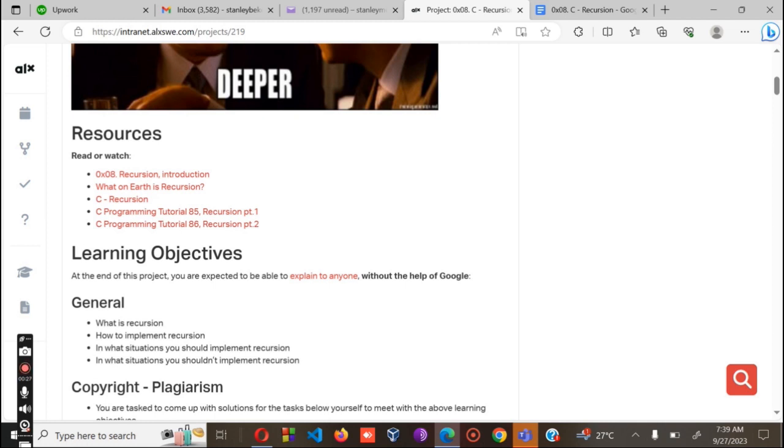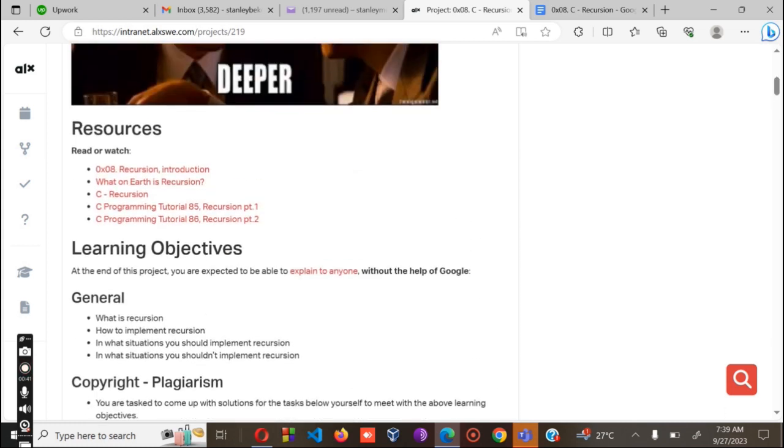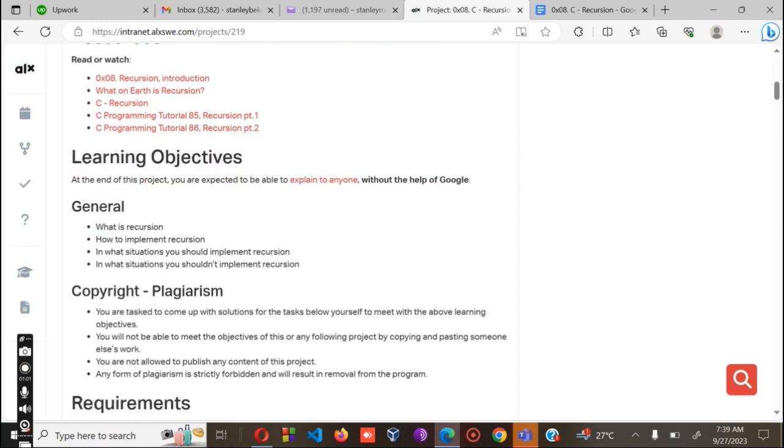What the heck is recursion, C recursion programming tutorial 85, recursion part 1, C programming tutorial 86, recursion part 2. So by the end of the last reading material, you'll be able to explain to anyone what a recursion is, how to implement recursion, and in what situation you should implement recursion.